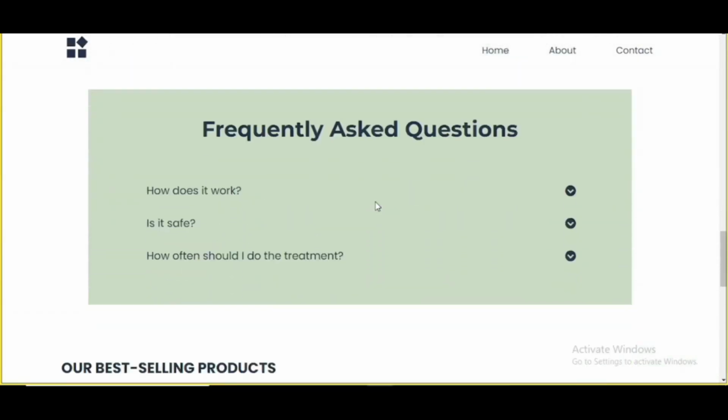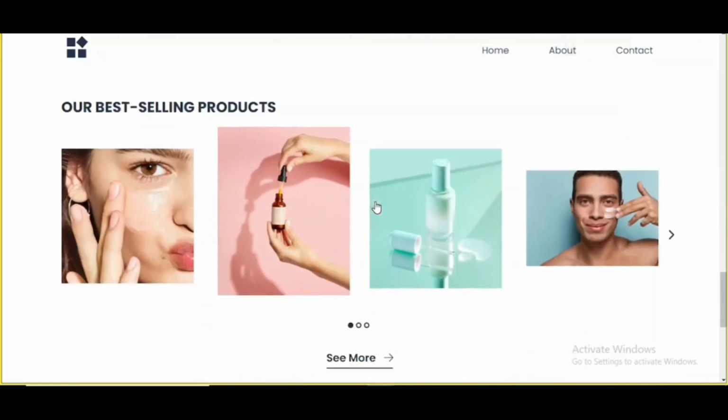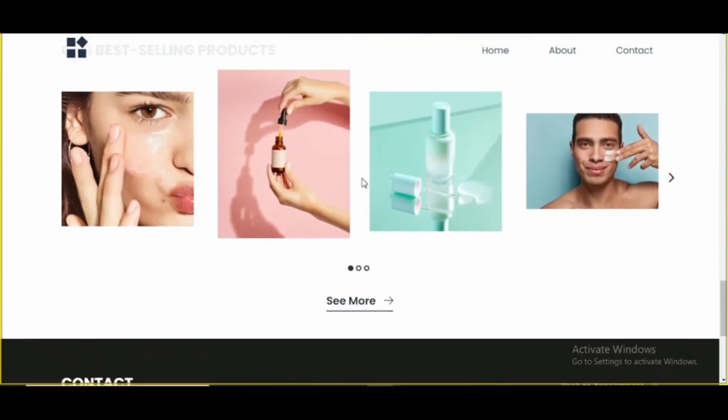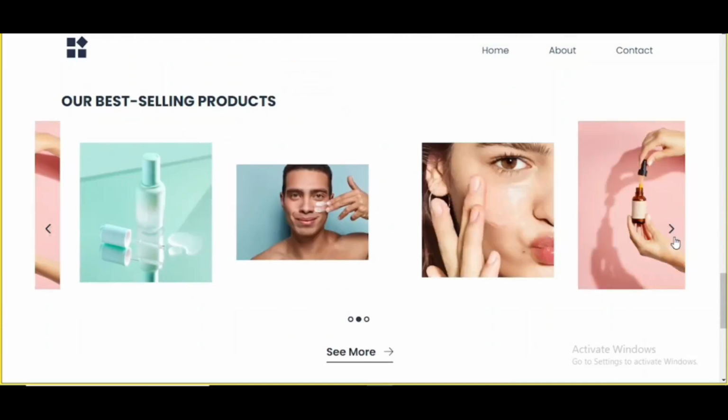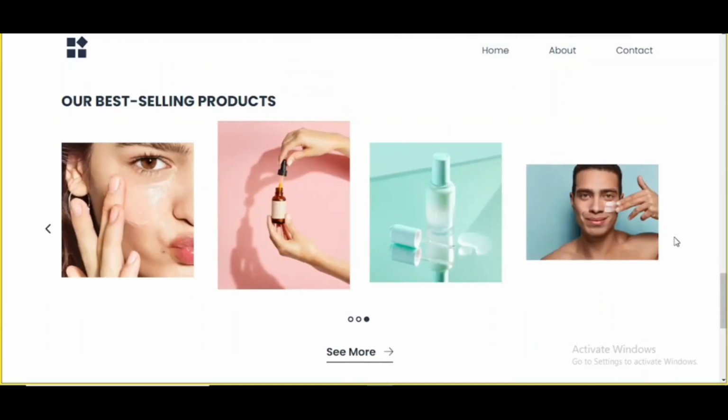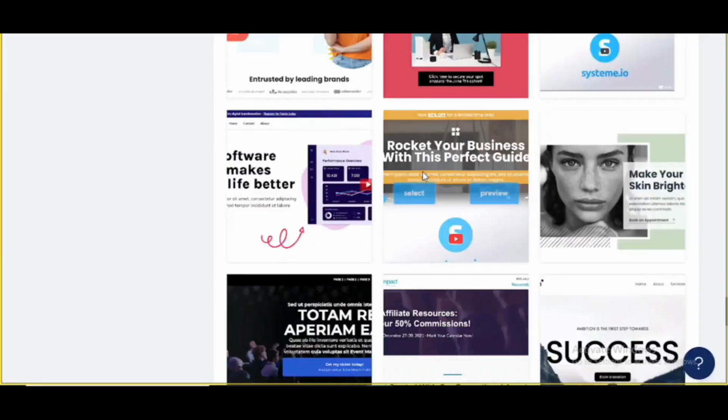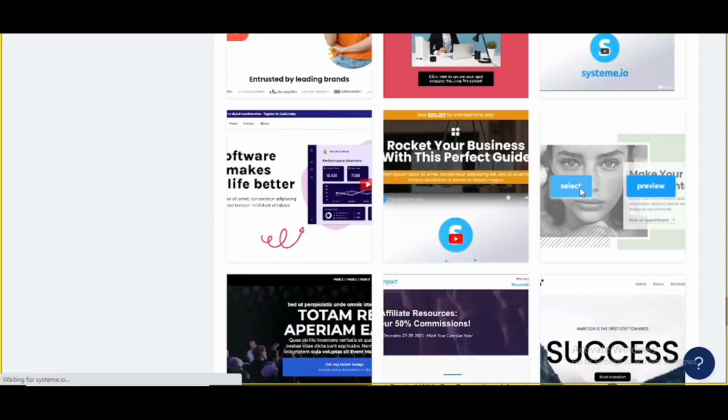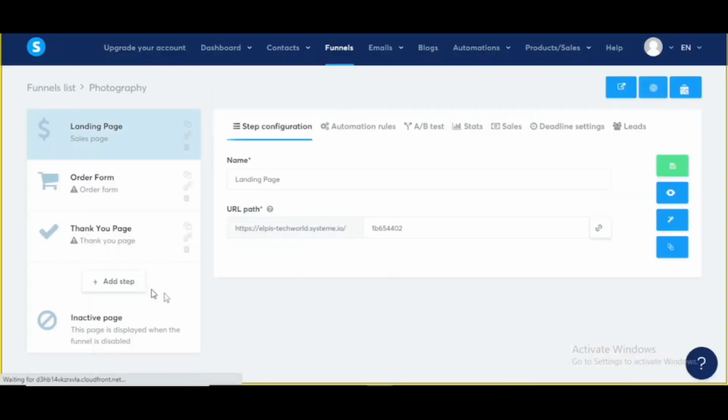We don't really need most of this information, so we're going to be taking out a lot of it. But this looks really good, so I'm just going to go back and select it. Now you could also edit this URL. You could just say photo sales, and then you save. Now we're going to click here to start editing our landing page.